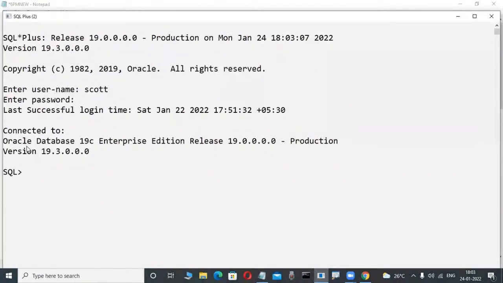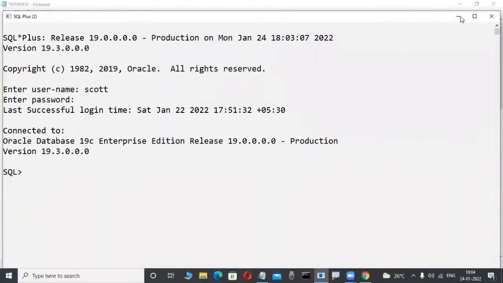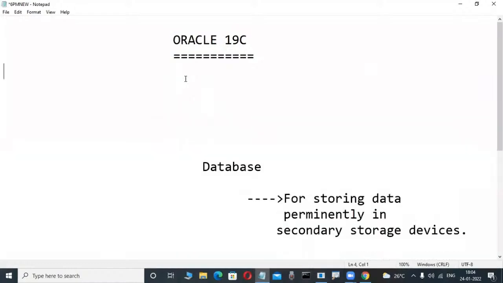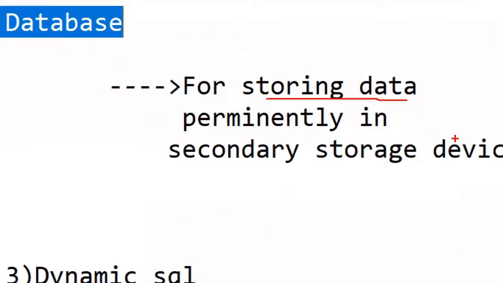Oracle is a product from Oracle Corporation. What type of product is that? A database product. What is the purpose of database products? Either Oracle, SQL Server, or DB2, so many products are there. The purpose is storing data permanently in the hard disk, in secondary storage devices. But not only permanently storing the data, but also efficiently retrieving the data.